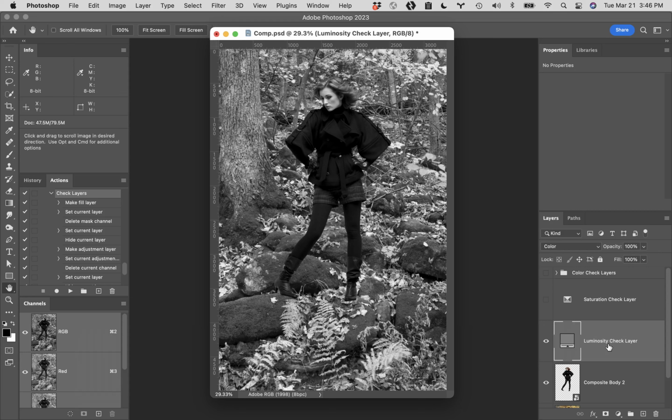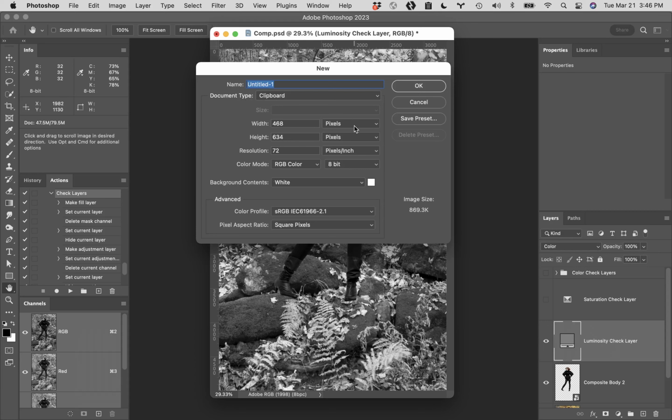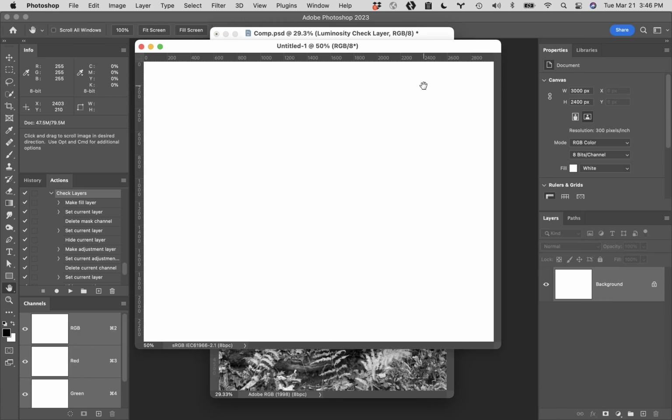To show you what I'm really talking about, I want you to make a brand new layer for me really quickly. So just hit Command N to bring up a brand new layer. I'm going to change this to pixels, and I'm just going to do a 10 by 8 by 300 pixels. And I'm going to say OK to that. It's just going to build a temporary new file right here.